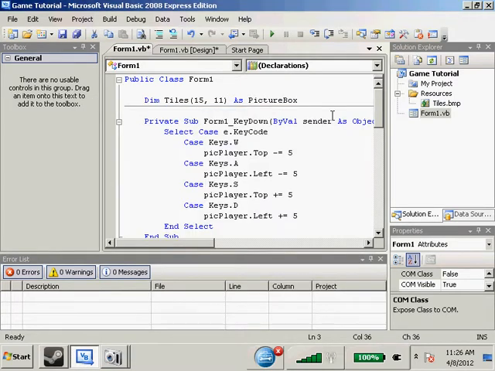Alright, ladies and gentlemen, we're back with the second part of my game tutorial with Visual Basic. Today we're going to be actually adding images to the tiles.